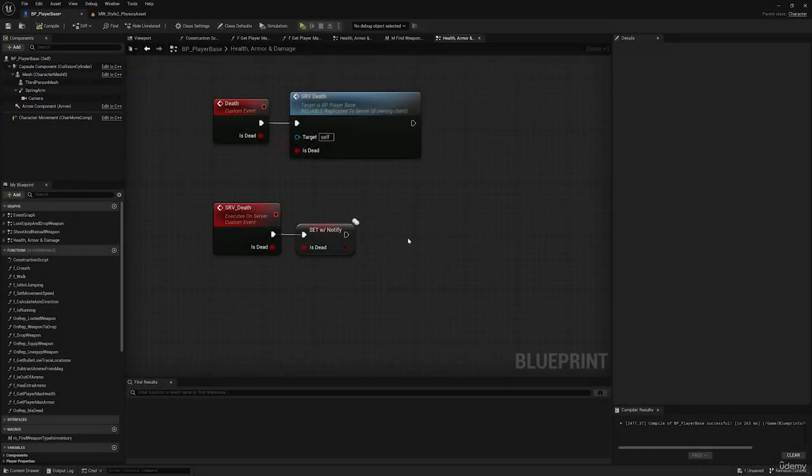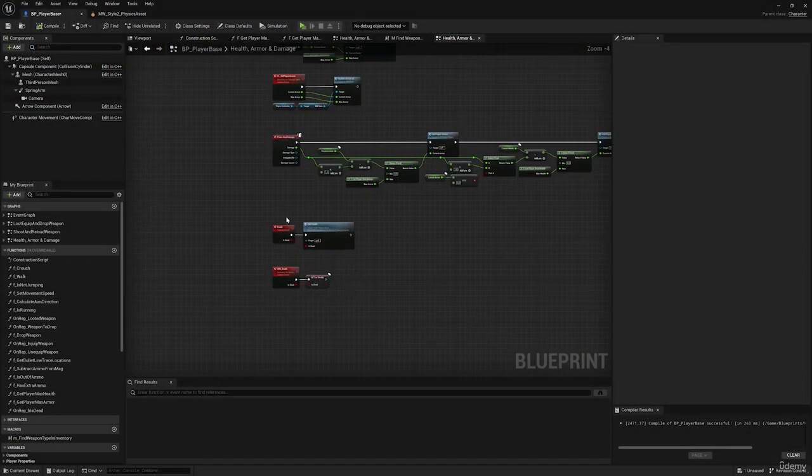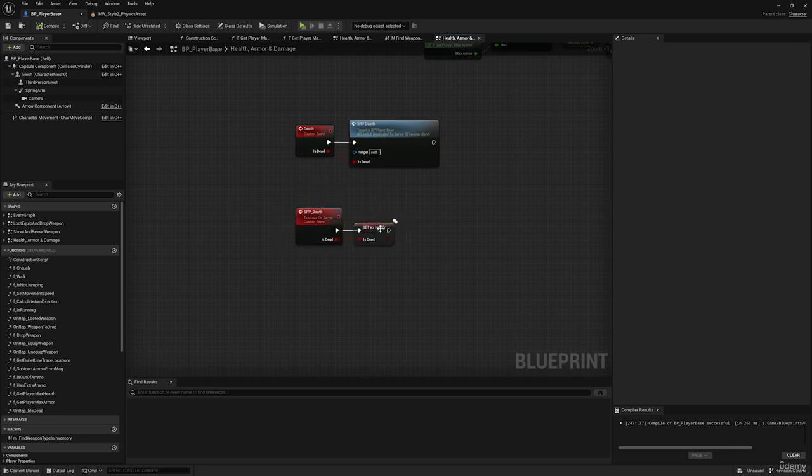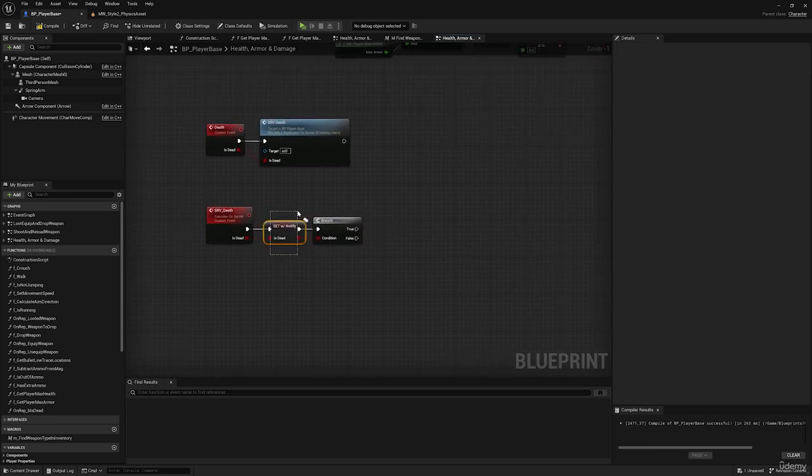Right, so let's go ahead and make the player drop all of the weapons when the player dies. So over here, whenever we set this to true, let me just drag from this and make a branch and ask if is dead is set to true, because later on we are going to set it to false when the player is respawning. But for now, the player is dead and we want to drop the weapon.